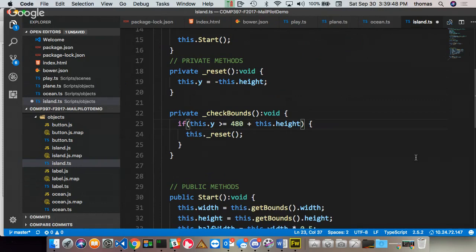I'm not doing half height, I'm doing full height. The reason for full height is because I want to give it a little bit of extra time to get off the screen, right? So it's fully off, so it doesn't flash up again really quickly. By the way, some people add 2 times this height, so it's way down the screen and way up the screen before it comes down. So it gives it a little bit less time. Because remember, the island is going to be our pickup. Every time we pick up an island, we're going to get points, right?